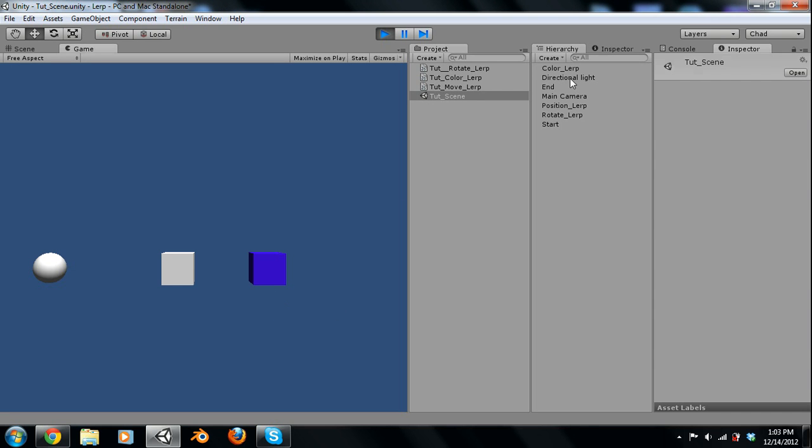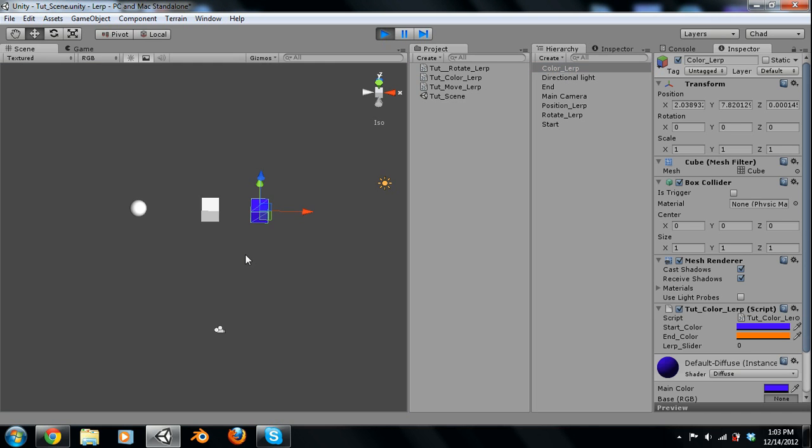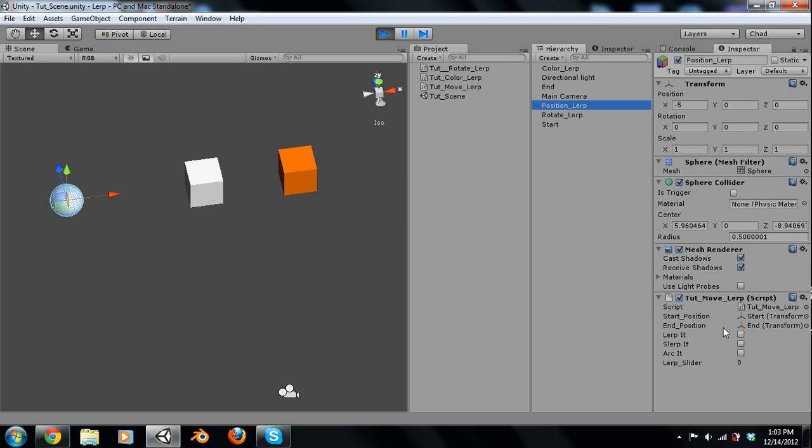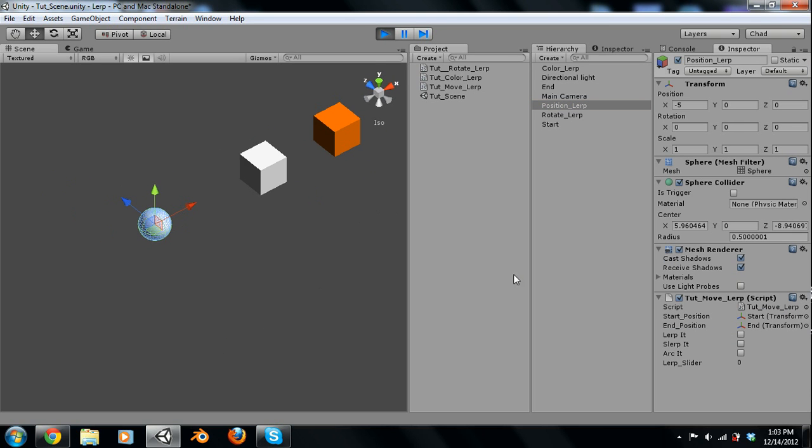So right here, here's a color lerp, this cube right here. I have it going from purple to orange, and as I increase this closer to one, it gets closer and closer to orange. So that's an example of a color one. We'll talk about the coding in a little bit. Right here, here's a movement one. I'll explain these in a sec, but it just goes in a straight line from the start to the end position.